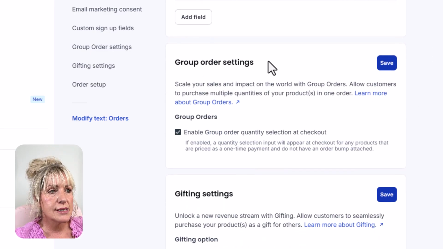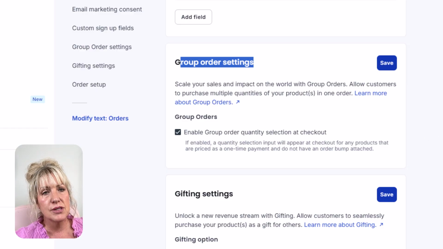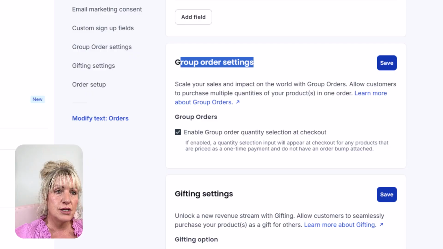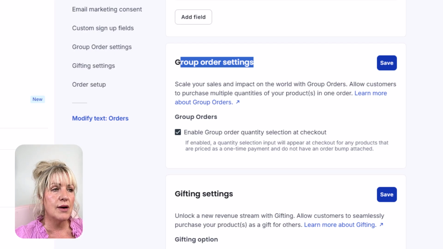Okay, group order settings. So do I want to enable group order quantity selection at checkout? What that means is if someone goes to my checkout and goes to buy one course, do I want to give them the opportunity to buy 10 courses? Maybe they are a small team that wants to use my courses. So in that case, I would probably want to enable this. I don't see any reason why you wouldn't want to enable someone to buy multiple courses for their team or their staff or their family or whoever your buyer persona is. So I would, if I were you, leave that on probably.